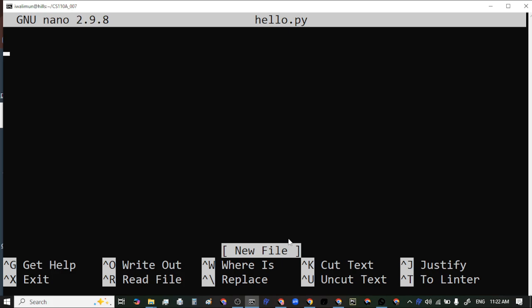Once you hit enter, it'll take you to something like this. This is nano. You can type things and then save and exit. So print, this is what I asked. This is our first code, right? Anyone who writes code for the first time usually writes the program we call the hello world program. So let's write it.